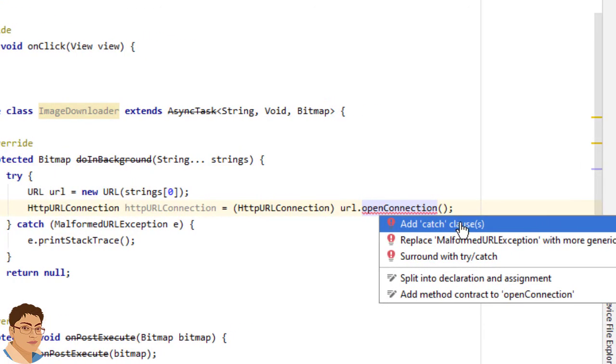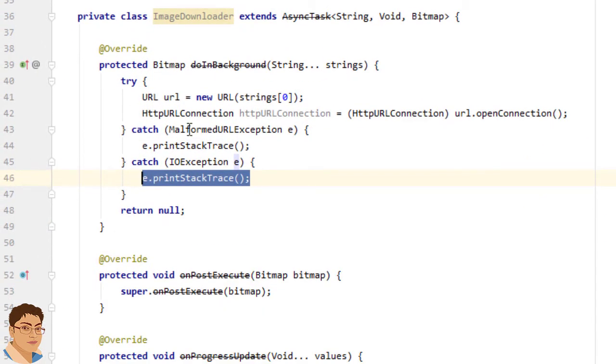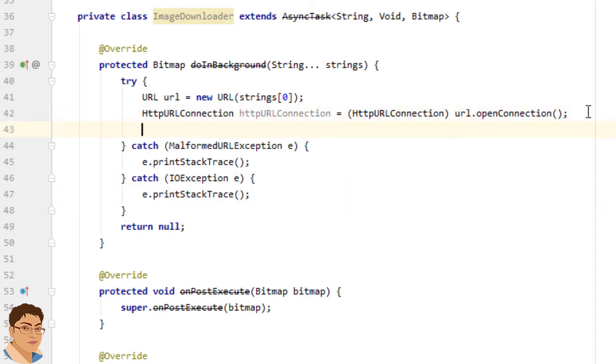Press Alt Enter and select Add Catch Clauses. As you can see, 2 catch clauses have been added. We can now call getInputStream method on HTTP URL connection to get the input stream returned. Note that the input and output streams returned by this class are not buffered. So you should wrap the return stream with buffered input stream.